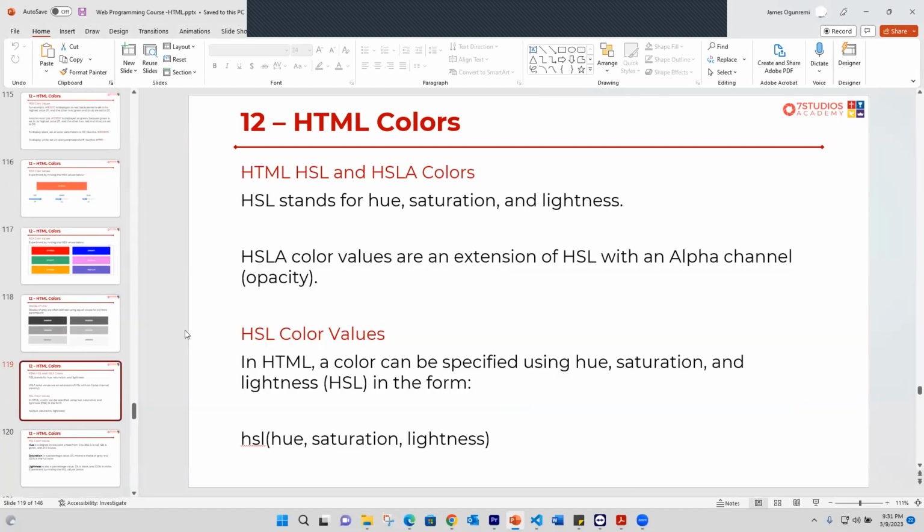Now, HSL and HSLA. HSL stands for hue, saturation, and lightness. Let me explain very well so that we understand. Some of us may not understand what hue is, or what saturation is, or what lightness is. Hue means like a shade. It's like a shade of color over something.